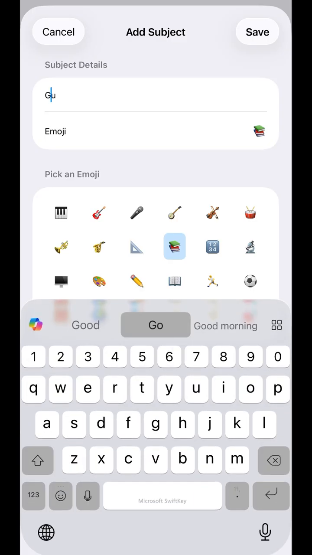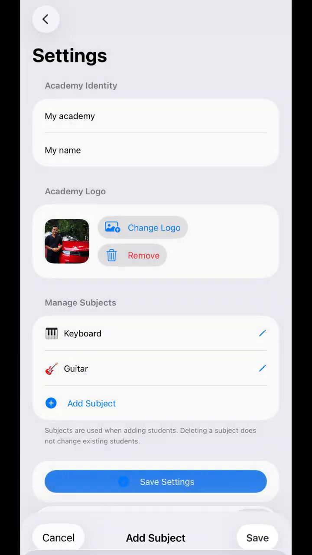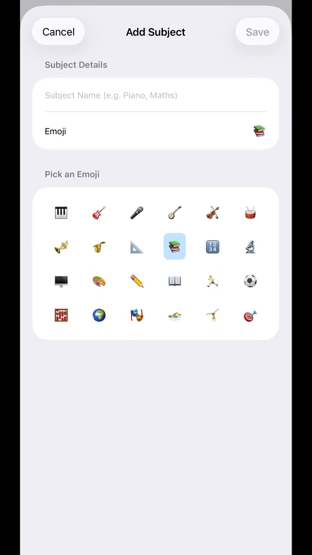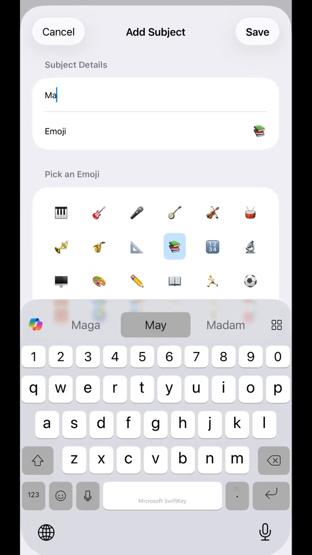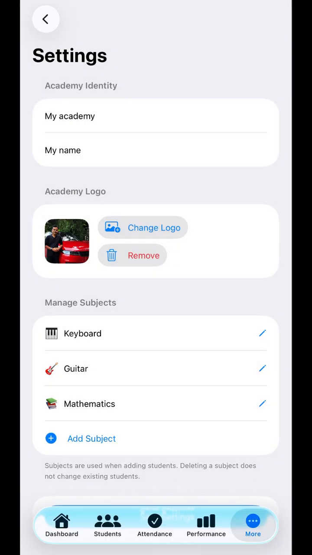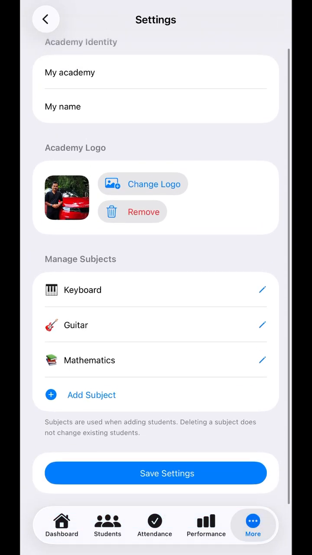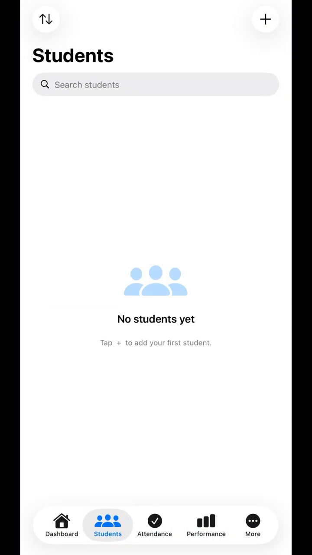Suppose I also teach guitar. I teach guitar and I change the emoji of it and save. Suppose I also teach mathematics. Type it as mathematics. Choose appropriate emoji. Save. So this is how you add the subject, and you have to save the settings. Settings saved.